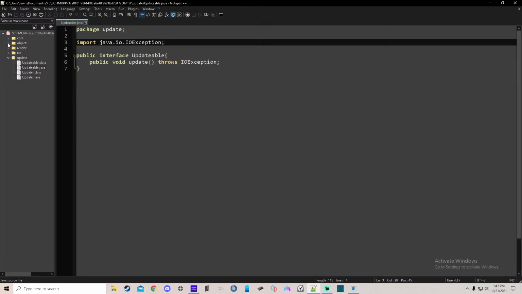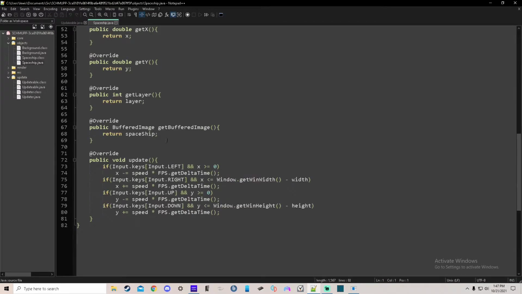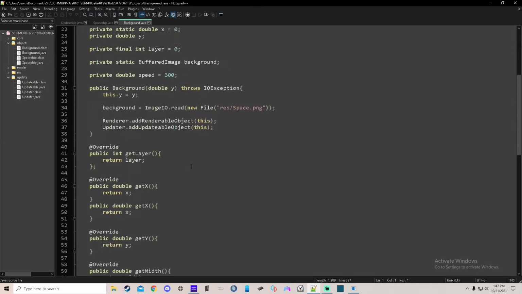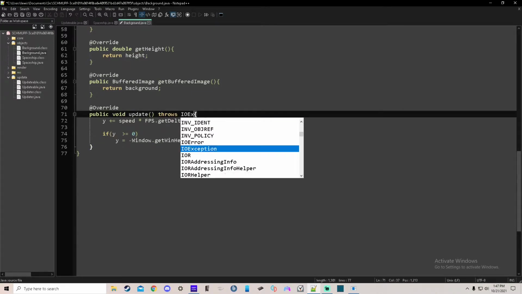And now we need to go to all of the objects and fix their update function. So inside of the spaceship class, I just go here and I say throws IOException, just like that. And then I go to the background and I do the exact same thing. So throws IOException, just like that.